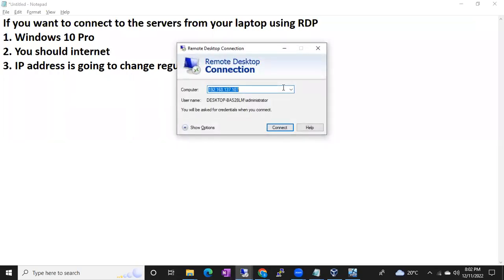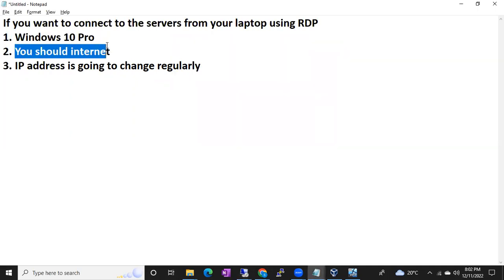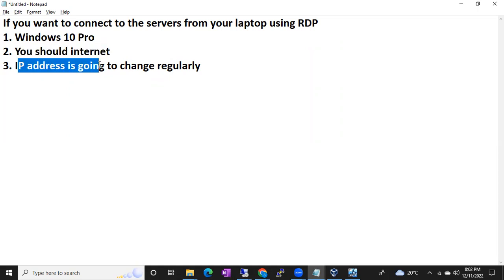Is it clear? So in case you are unable to connect to the server through RDP, either you don't have Windows 10 Pro, or you don't have internet, or the IP address has changed. Just now I got an error before connecting to the server. What is the problem? The IP address changed. So I logged into the server directly, checked the current IP address, and connected using the correct IP address, guys.